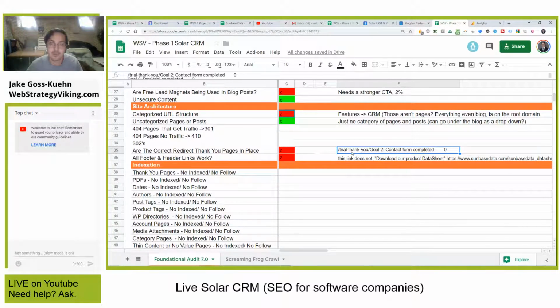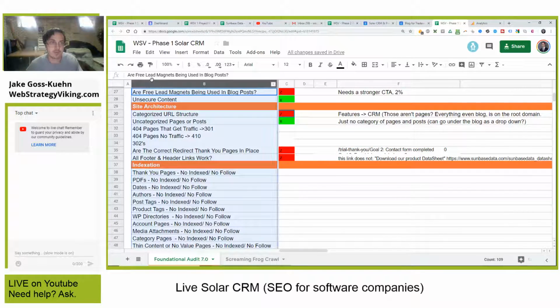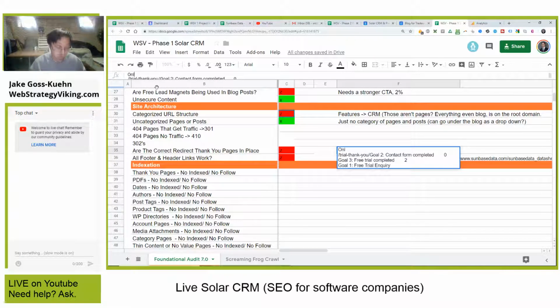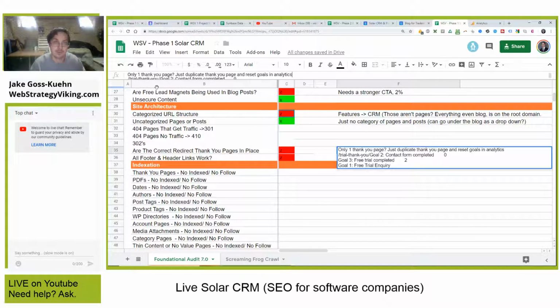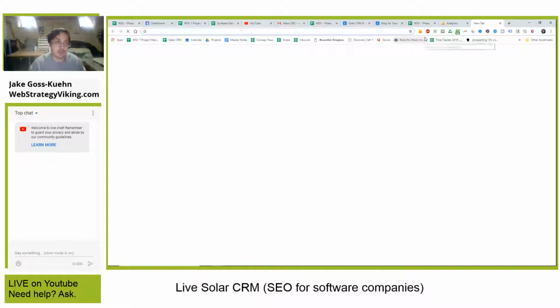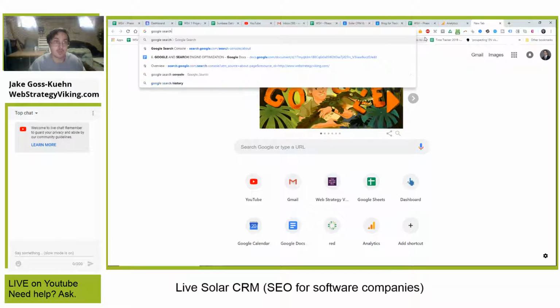So setting that up, let me just make sure I write that note. Only 1 thank you page. Just duplicate thank you page and reset goals in analytics and set goals for others in analytics. All right, cool. Another one needs to be set up with Search Console.